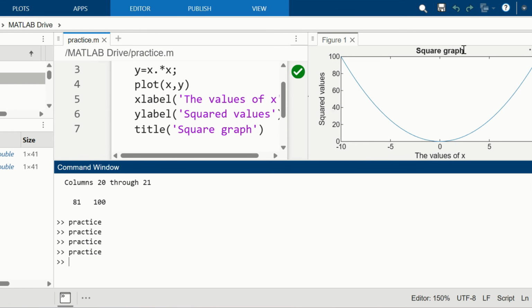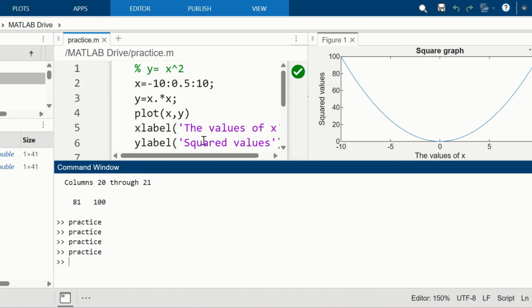Title appears, square graph. Okay. Now in a similar way you can draw any of the graphs, sin x graph, exponential graph, like this. Now let us draw the sin x graph.